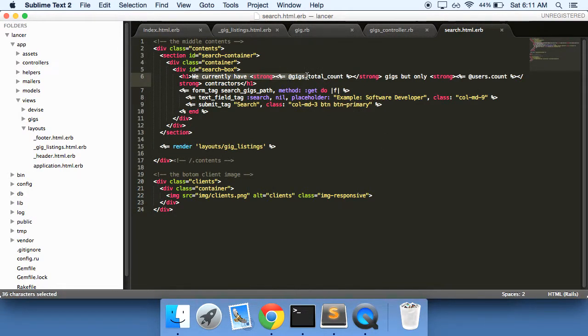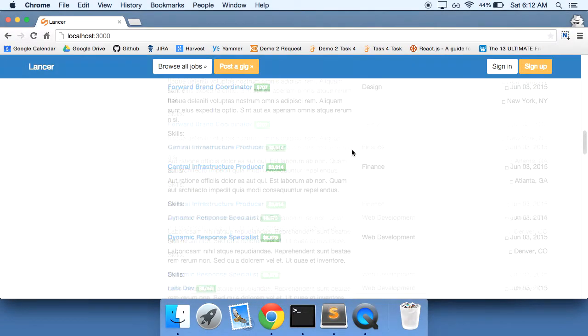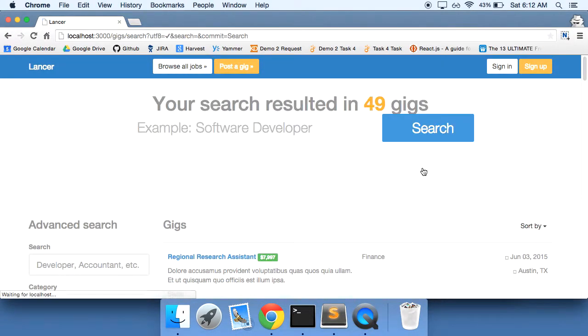And then up here, we don't need this user count, and we can say your search resulted in the total amount of gigs. So let's just see what that looks like. Click on our search. Your search resulted in 49 gigs. So there you have it.